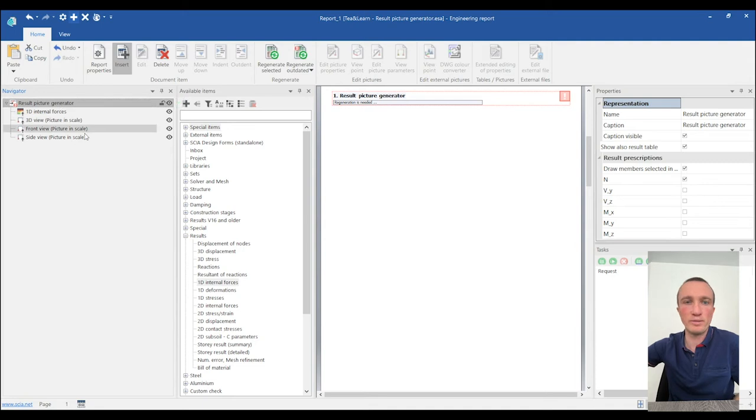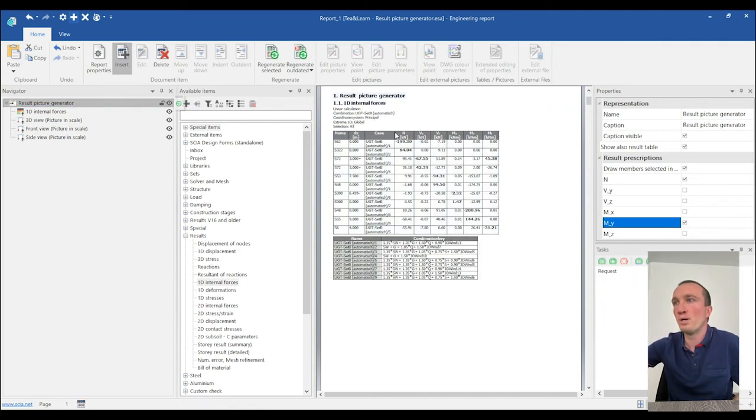We can go to the generator, and here we can now choose which items or which results we would like to have a picture from. So I took the normal forces, and I will take the moments in y direction. And then we can regenerate. So now it will regenerate the forces. So in a table, we will have the internal forces, and afterwards a picture for each result that we asked for. So this is it.